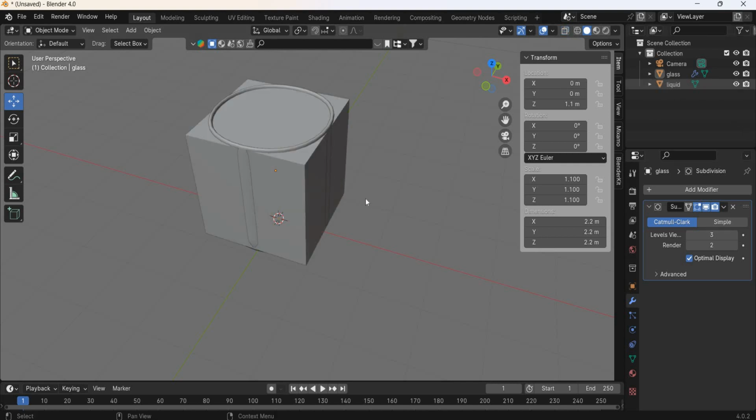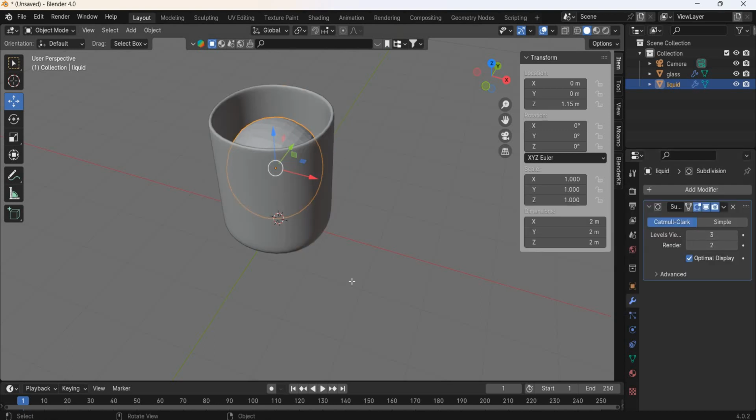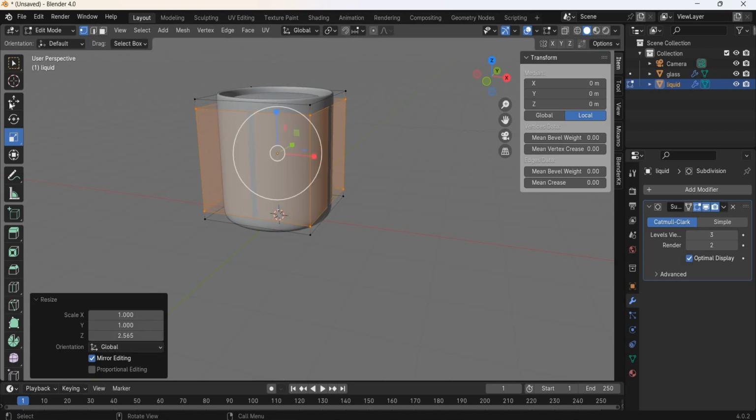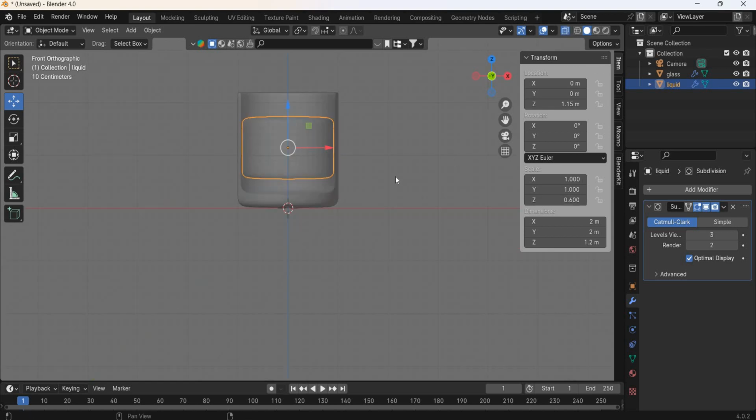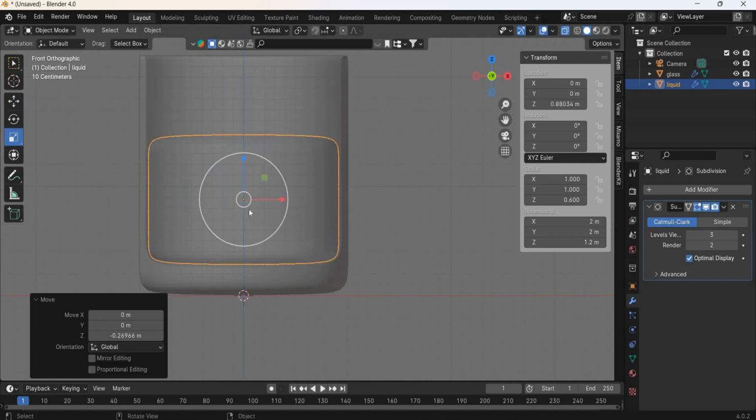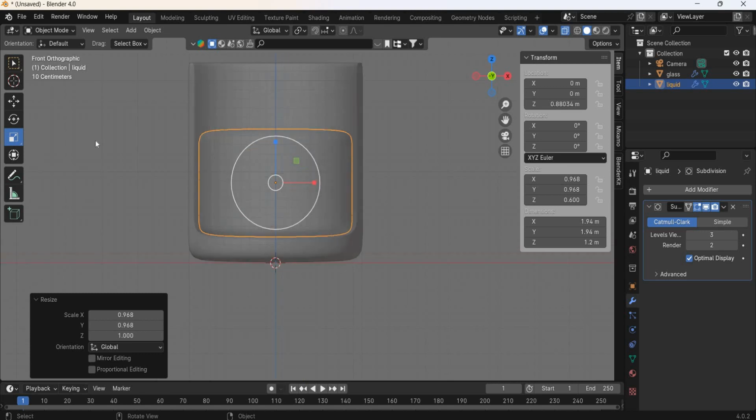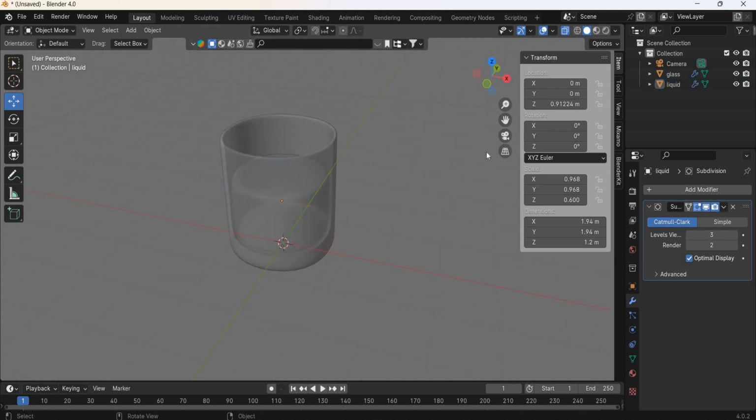Alright, now we'll turn the liquid on and we'll add subdivision to the liquid. 3, again tab, add 2 loops and scale it. Okay, and we'll make it a little less. So there's some liquid in the glass and it will be sitting here. I will also scale it down a little bit. Okay, so it's a little smaller than the glass. Okay, so we have the glass and the liquid.